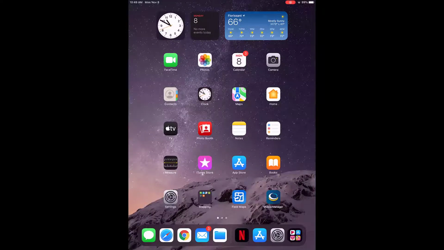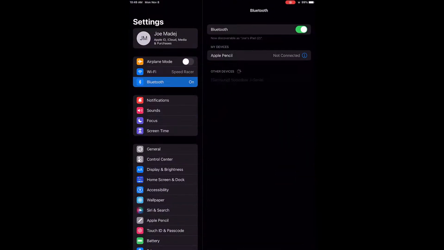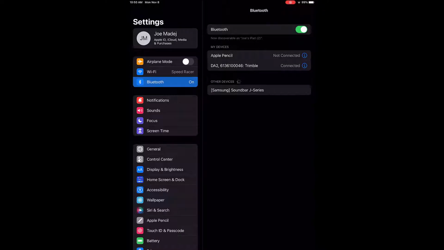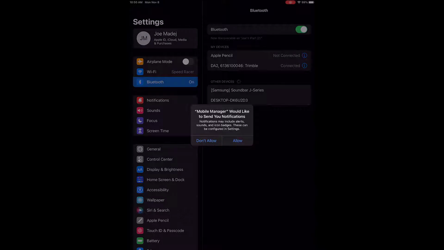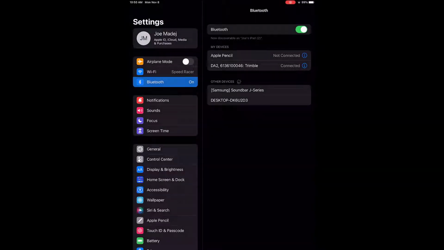So on iOS, I'm going to go into settings, go to my Bluetooth, and then I'm going to wait for my Da2 antenna to show up in my devices. I have clicked on the Da2, and now you can see it is connected inside of my iOS. And now it's asking me if Mobile Manager would like to send me notifications, including alerts. I'm going to click Allow, and now we are able to do our setup inside of Trimble Mobile Manager.